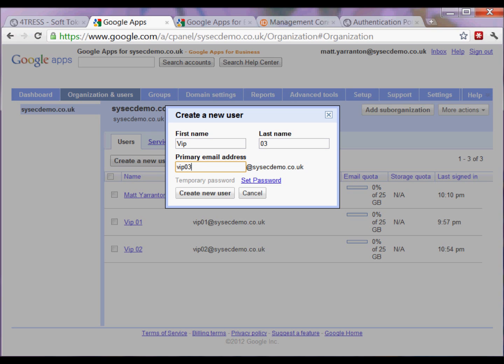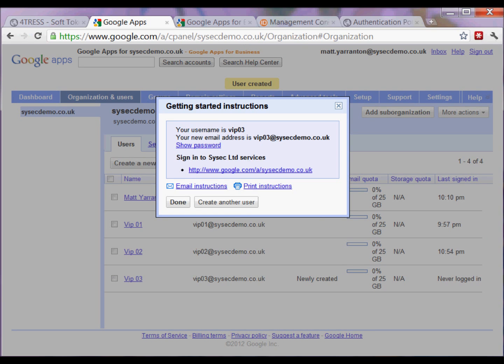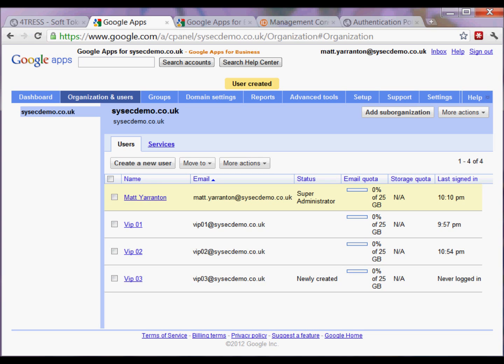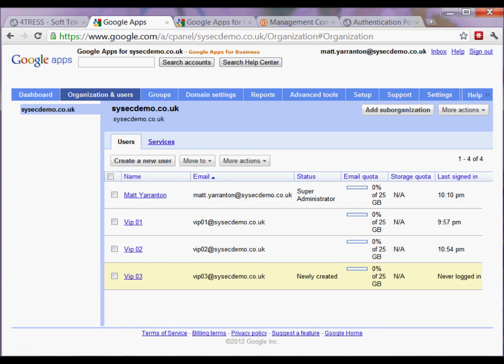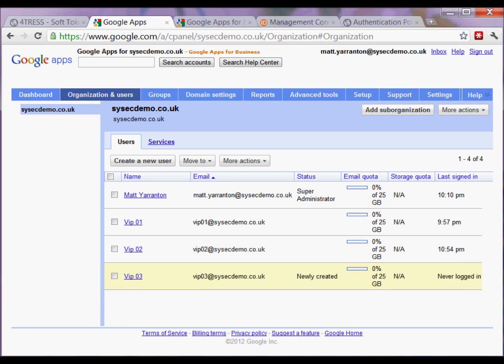So I'm not going to set a password, just a username. We have an option to show the password there, but again I'm not going to do it because we don't need it. Fortress is going to do all that for us. So you see we've got our VIP03 user here and they've never logged in. Okay, so we have a user.